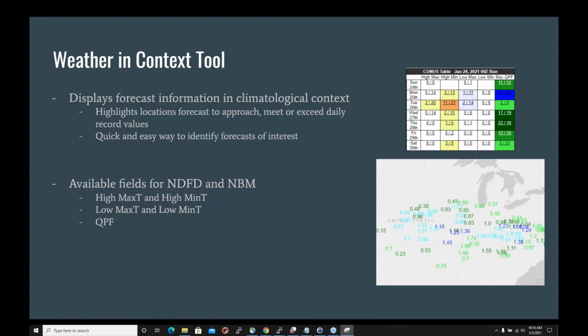The weather and context tool was developed, I believe, via the national SOO team. It was put together. Tommy Graffenauer, the SOO up in Grand Forks, was our Central Region representative. And I really like the weather and context tool. It's a great way to quickly see if you have something anomalous in the NBM forecast relative to climatology.